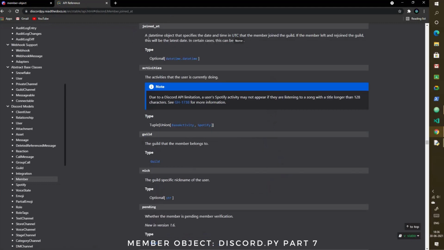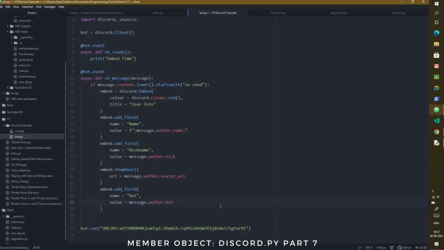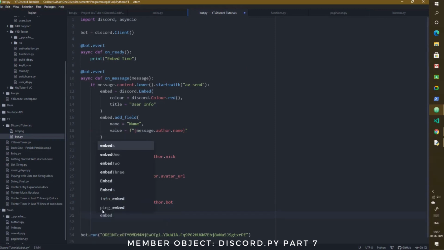Now let me add another field, and that is joined_at. This will be a datetime object, which specifies in UTC format the time when the member joined the guild. And in case they rejoin, then it is going to be the latest date. So let's add that.